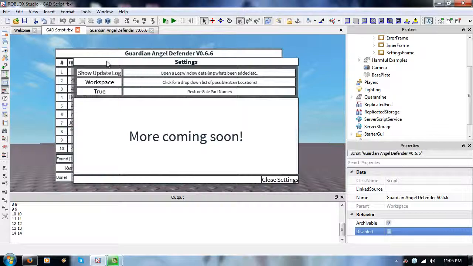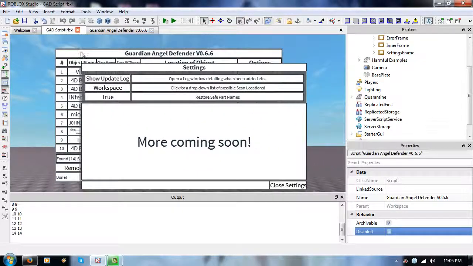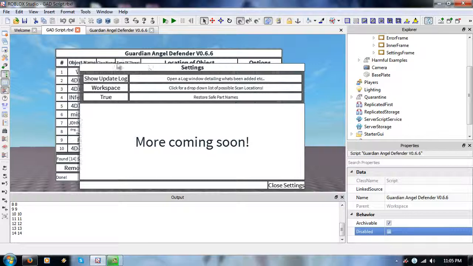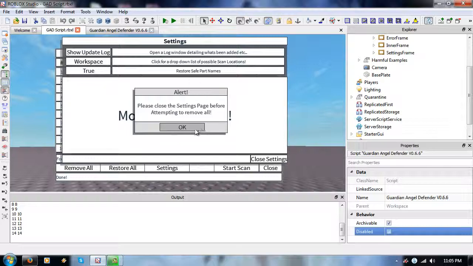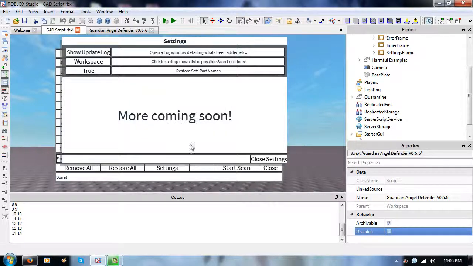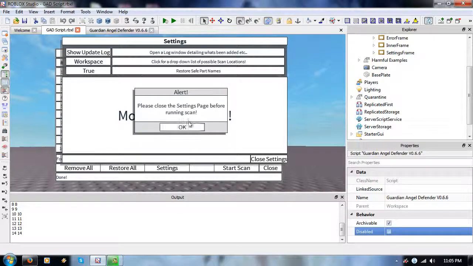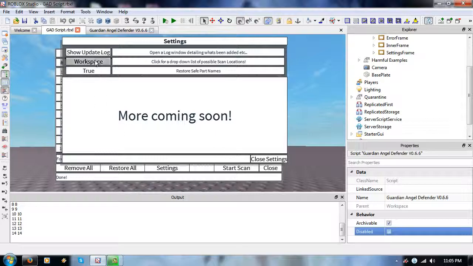The settings page you can also move around, but you cannot move the actual main window around. I thought that's quite cool. And if you try to remove all while the settings page is open, you get an alert like that, and that goes for every single one apart from the settings, of course, and the close button. So yeah, this is all the same. And now, instead of having to click on one of these options beforehand, you can just close it like that. And of course that's the same with store part and save part names.